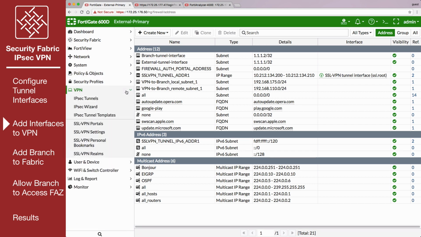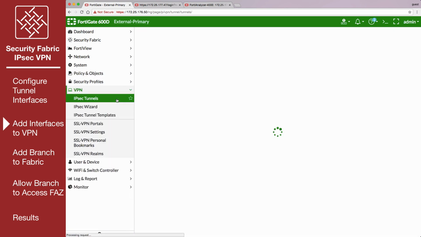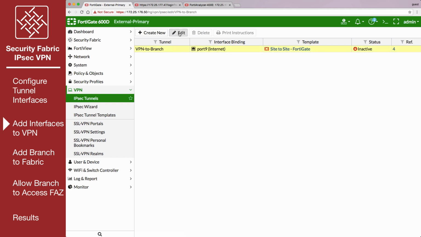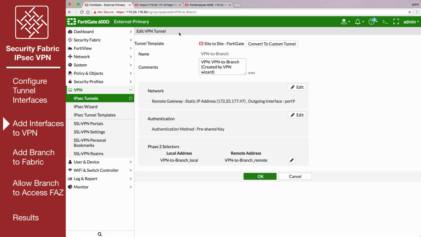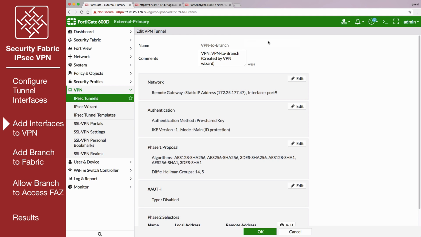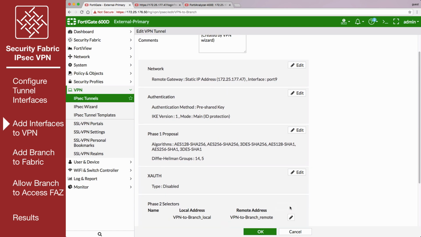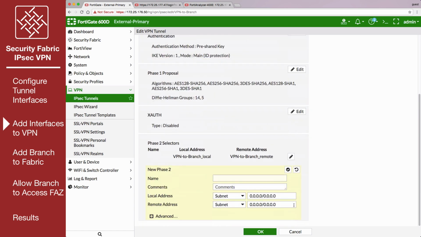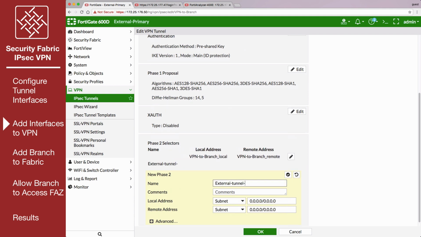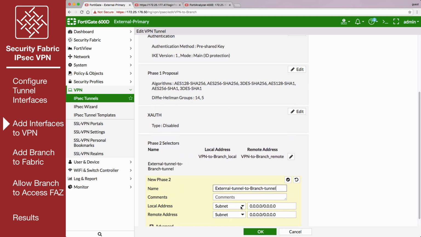Go to VPN, IPsec Tunnels, and edit the VPN tunnel. Select Convert to Custom Tunnel. Scroll down. Under Phase 2 selectors, create a second Phase 2, allowing traffic between the external tunnel interface to the branch tunnel interface. Set the local address to named address and select External Tunnel Interface. Set the remote address to branch tunnel interface.